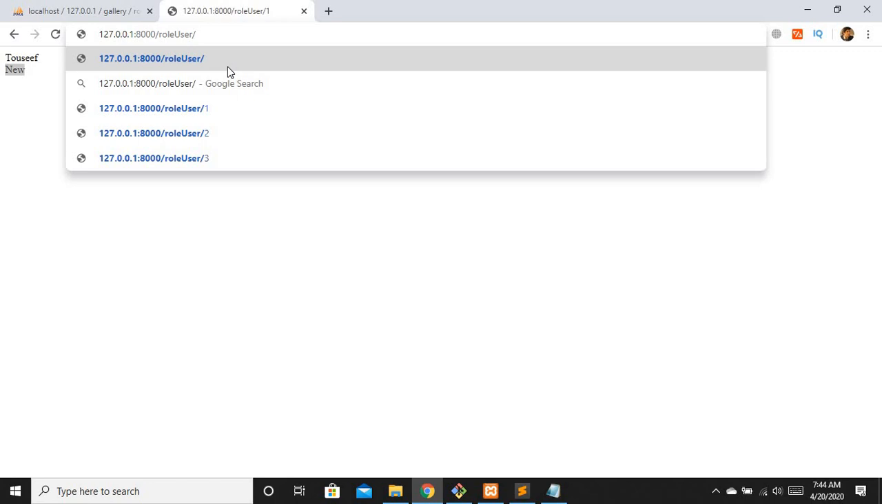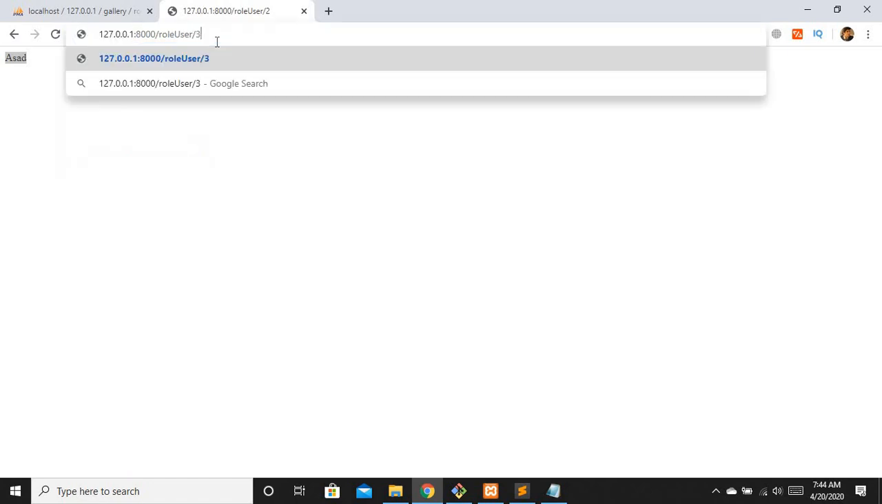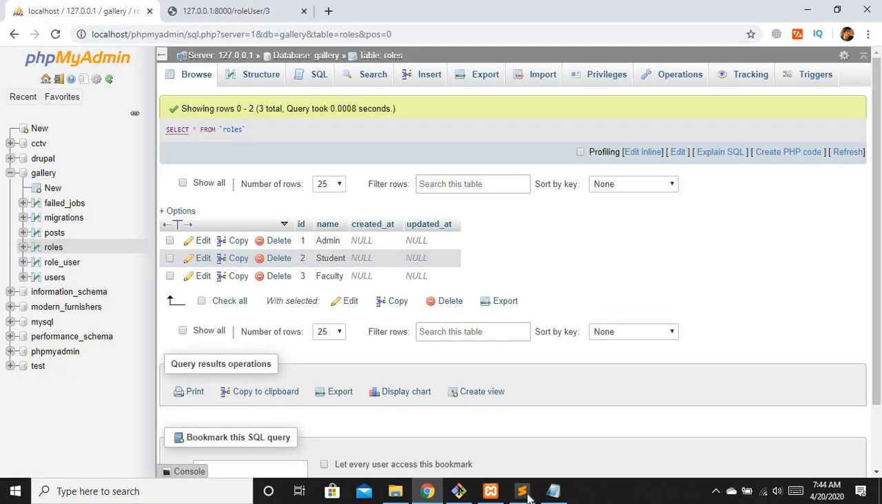Let's say we want all the users who are students. Let's hit the route with the second role, and we have Asad as a student. Now let's say we want all the users with the role faculty, the third role, and we have none right here. So that was it for the many to many relationship.